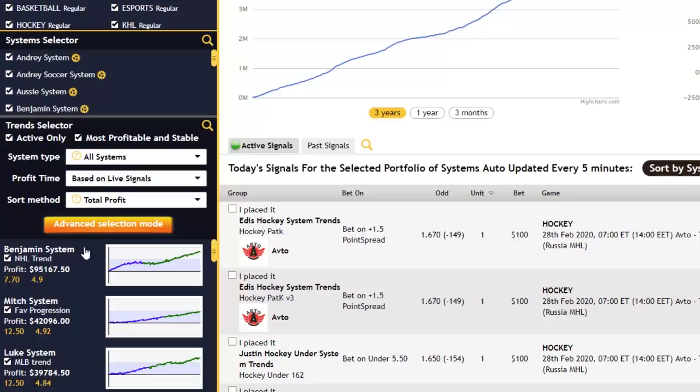But what I'm really excited to show you is I want to quickly demonstrate to you how to manually create your own portfolio using the brand new advanced trend selector mode. Now, this new feature in SportsTrader 2.0 is my personal favorite, and it makes it so much easier for you to manually select systems based on these various criteria that we spoke about.